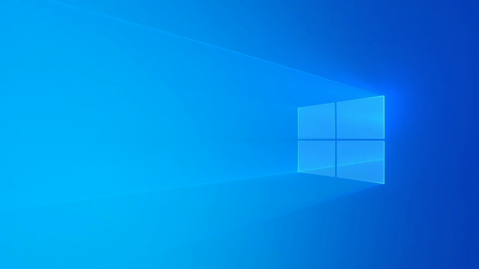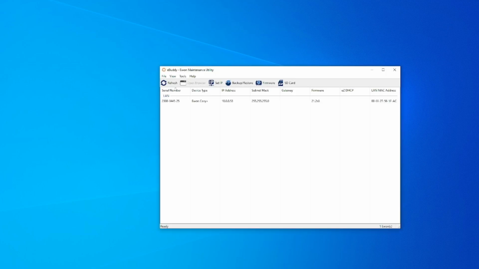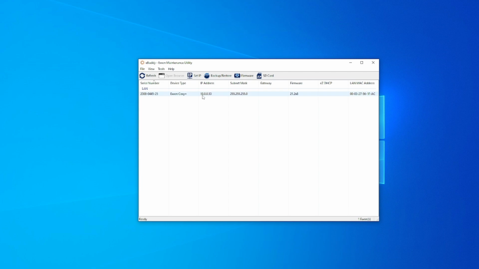Once you have got your Ewon unit connected, just open up eBuddy, and eBuddy will auto detect your Ewon. The IP address 10.0.0.53 is the default. You can change this by clicking Set IP.